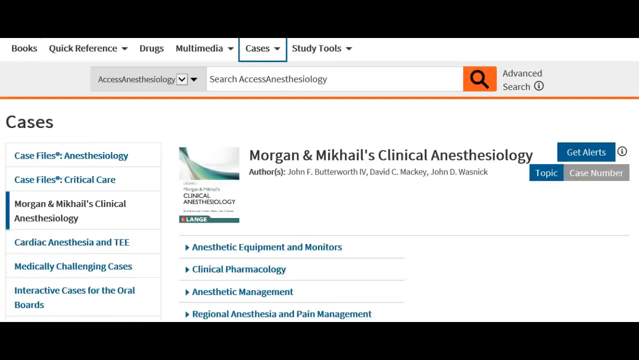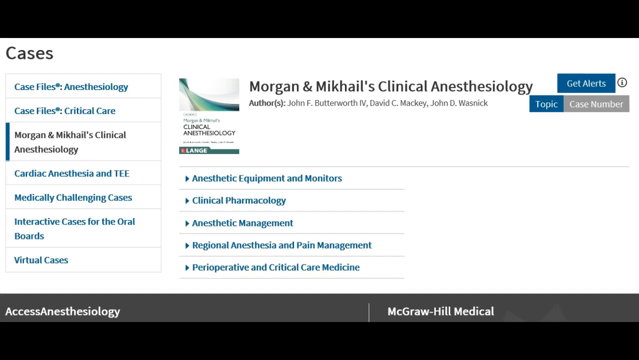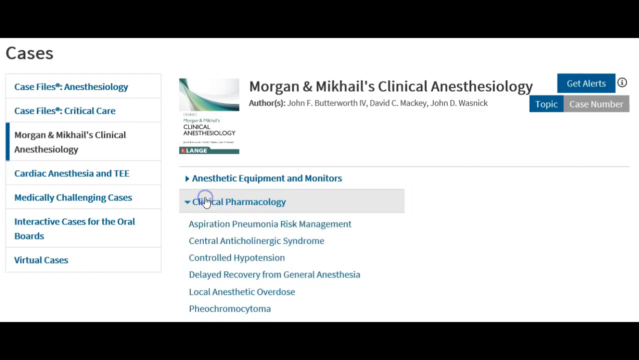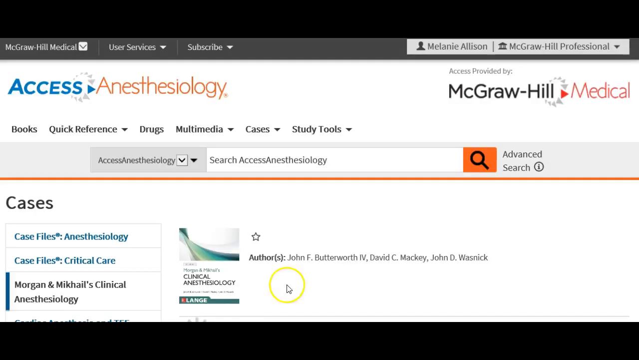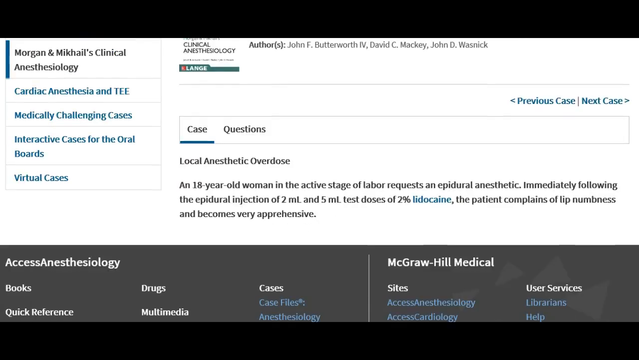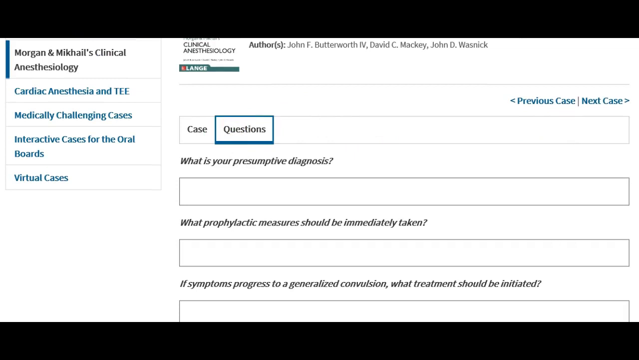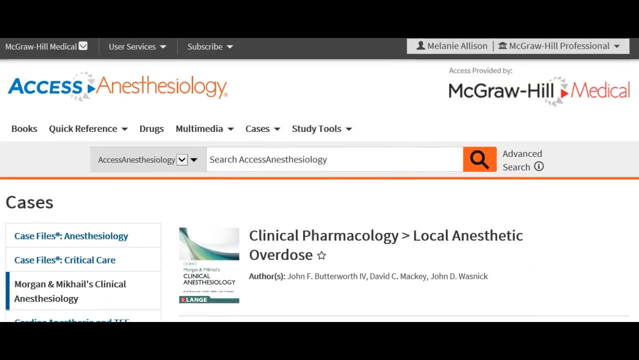Let's take a look at a different type of case. So here we have Morgan and Mikhail's clinical anesthesiology. You can click on these different categories to locate the type of case you would like to study. And these are set up quite differently. They simply just have a brief case, and then you have questions. So it's a great way to test your knowledge.